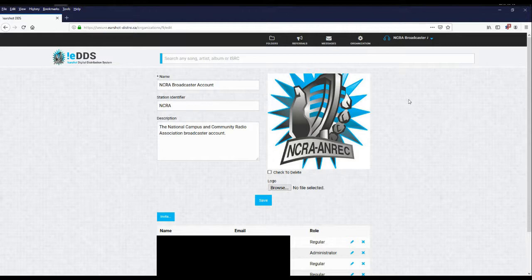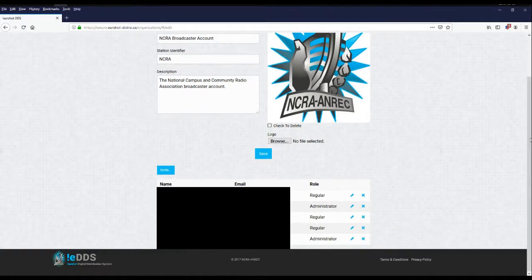It is important to note that the station identifier needs to be added before the organization can start using the referral system. At the bottom of the organizational settings, we can see a list of users that are currently tied to your organization's account. From these settings, new users can be invited, and existing users can be edited and deleted as needed.